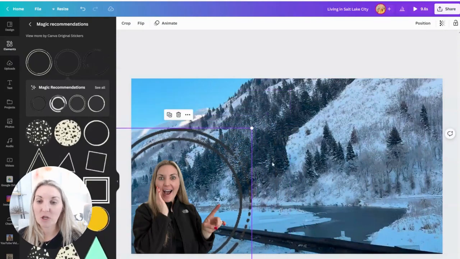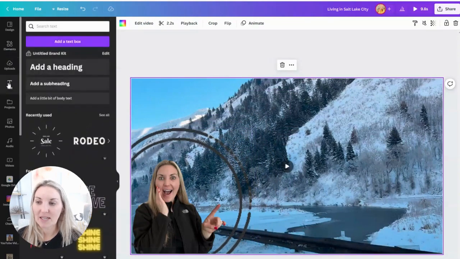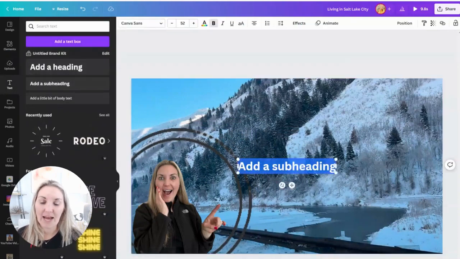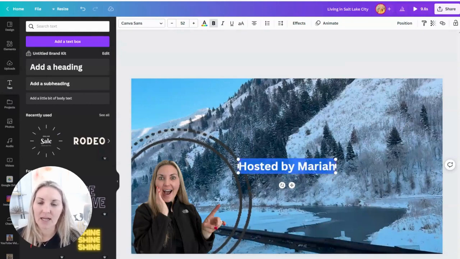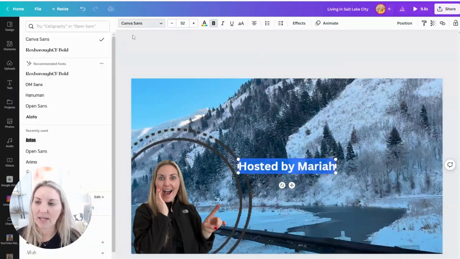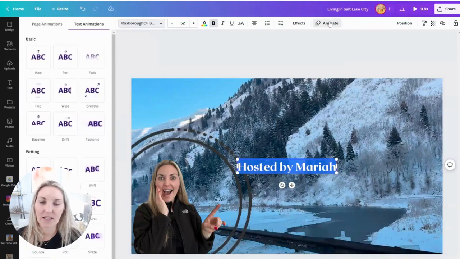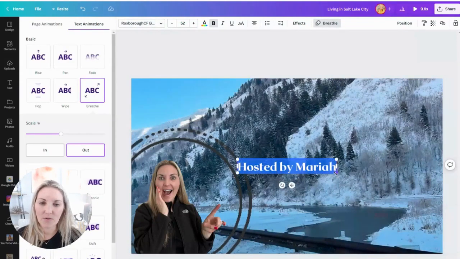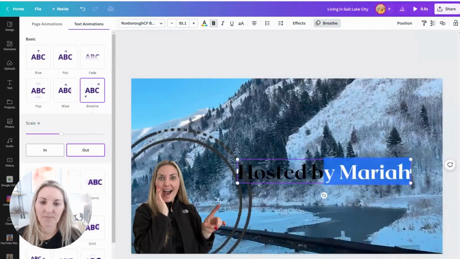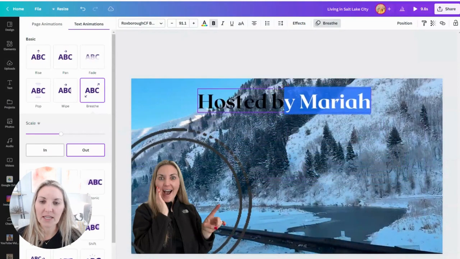You might have it around you. Same thing going with the text option too. You can add that text, and I could put hosted by Mariah. And again, I can make that larger. I can change the font, and I can animate how it comes in too. I can enlarge it. So you kind of get the idea with that.